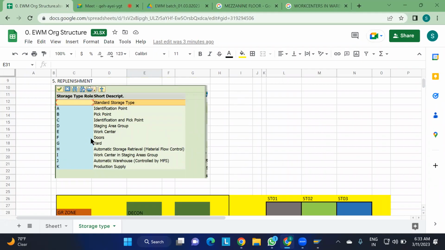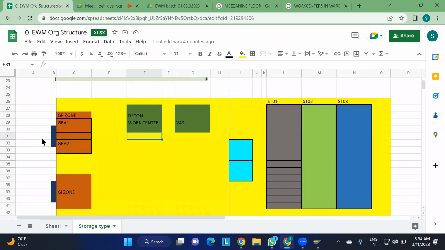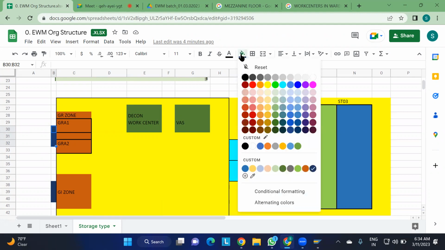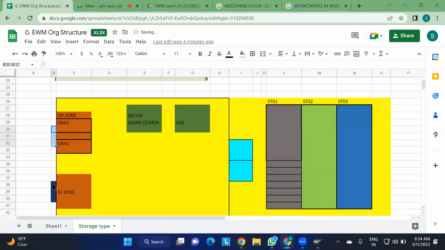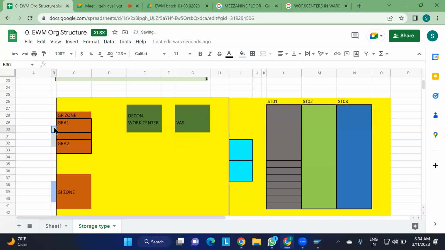And next is the doors. Even the doors of the warehouse are also mentioned as a storage type. Let us consider I have three different doors here. I'll change the door, make it a light color, and I am making some sections here.